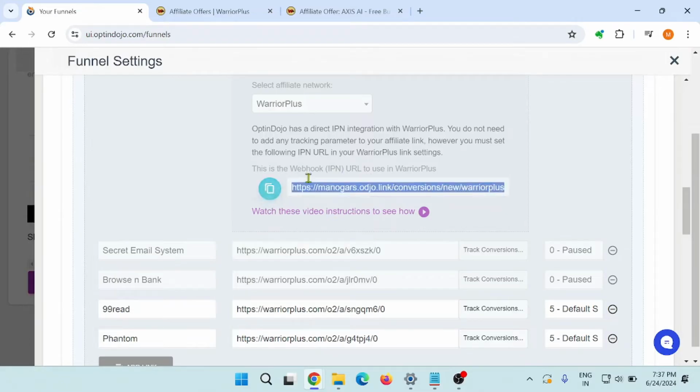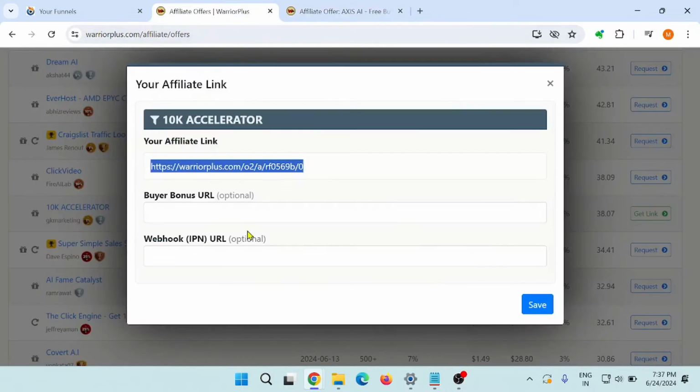Just click on this copy button and then go to your affiliate offer, and here you can see the webhook IPN URL. You can paste that tracking link over here. Once you paste your webhook IPN URL, this will be very important because it will tell you whether a sale has been made or not, and also the commission of the sale. You will get notified from Warrior Plus to Optin Dojo, and you can view it on your Optin Dojo dashboard. Now click on save after entering the webhook IPN URL.